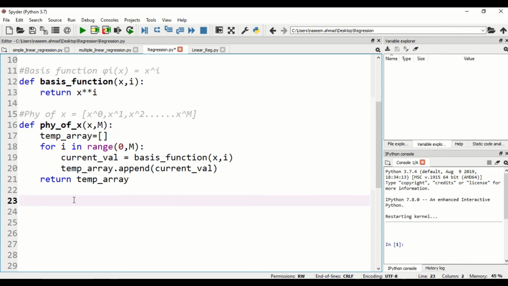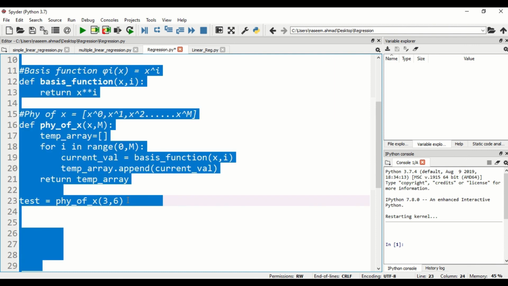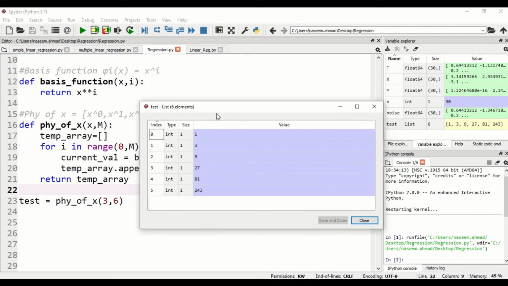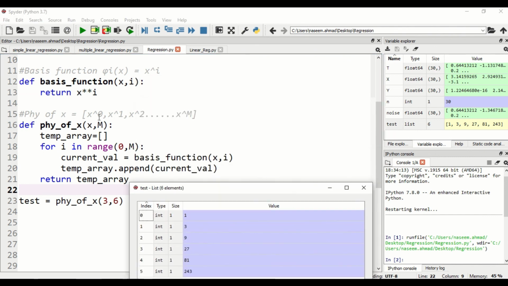Let's test it. Just make a variable which is test, and to call this method, just use its name here. What we need to pass as x, for the demo purpose, let's call it 3. And what is the order of this polynomial? Let's pass 6 here, and if I run this code, the whole code, we will get this test variable. The first value is 3 raised to the power 0, because 3 is the x and raised to the power 0.